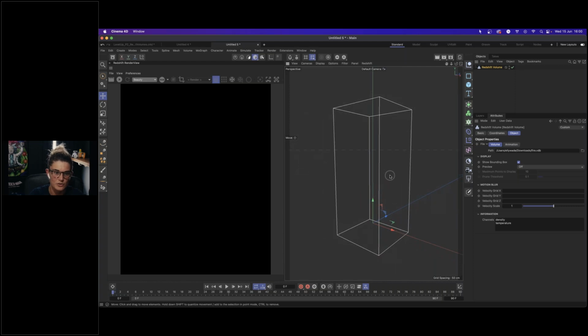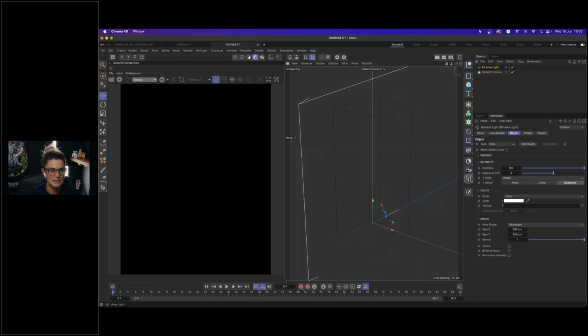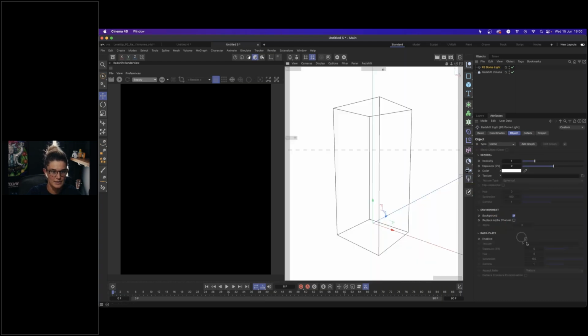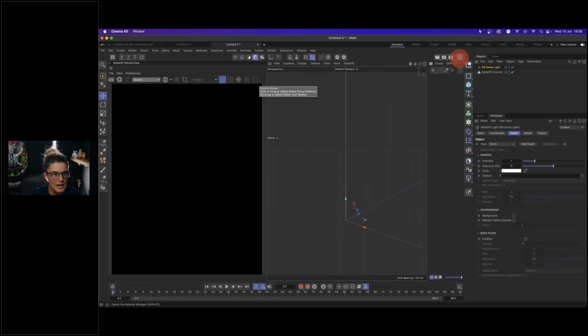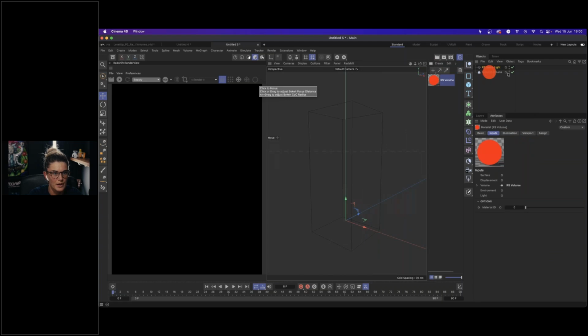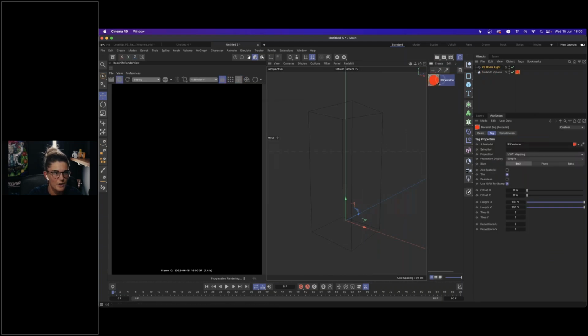That's because we need to do those same settings that we did before. Drop in a dome light, switch off our environment, and then create our volume and drop that on our Redshift volume. Okay, cool.